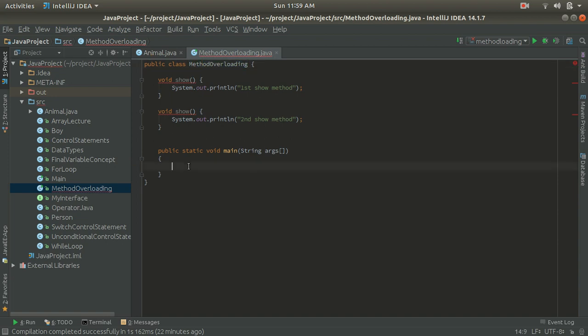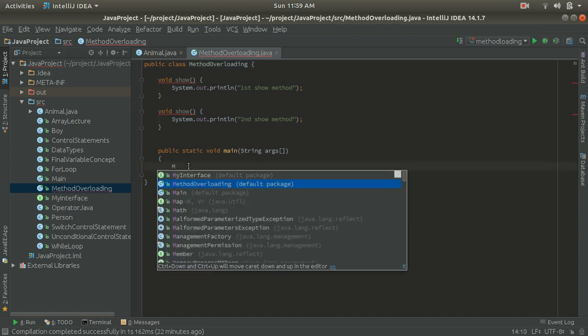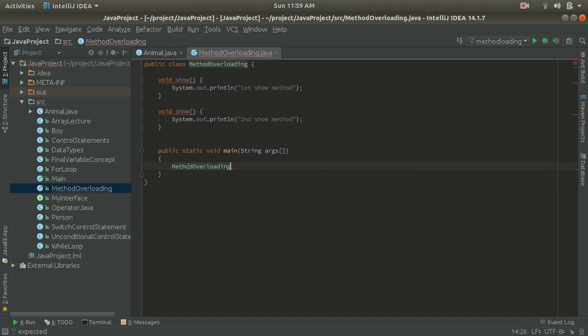So let's create the object of this class. The class name is MethodOverloading, and let's keep it as an object. Now, with the help of the new keyword, I am going to create the object. I have created the object with the name m. Now I want to call the method with the name show.